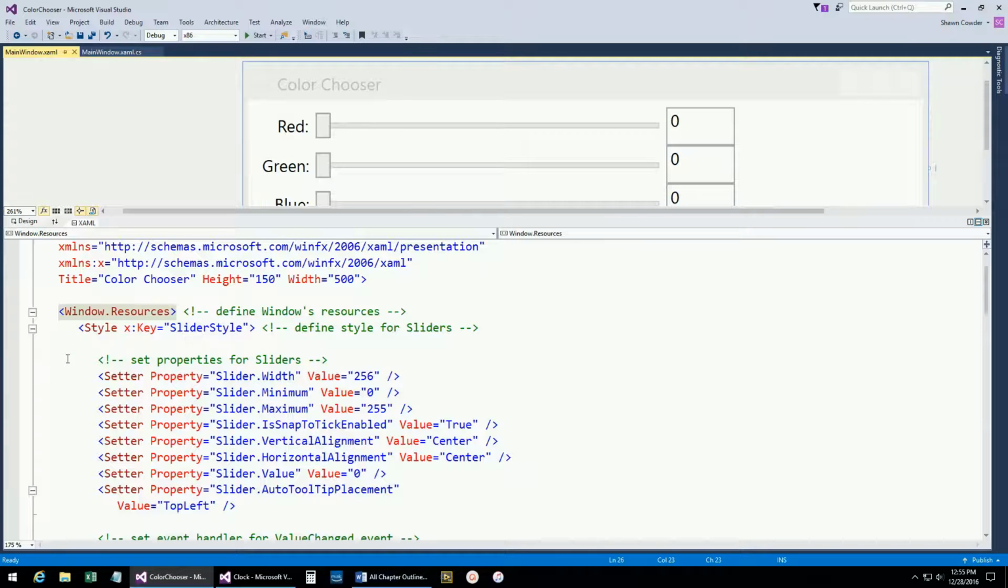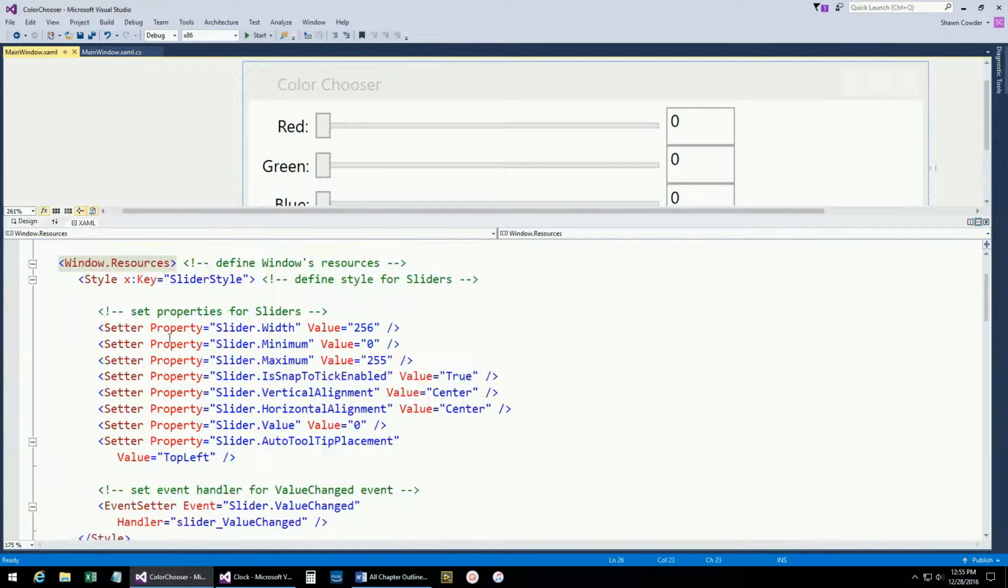And so a style is just an object. It's just a class in C Sharp. You can see System.Windows.Style. So in C Sharp code, we could actually instantiate a new style and set things to it. So what we've done here is we've set the name of the style to slider style. And then we're just setting all the various properties of a slider. And so this is the syntax for doing that.